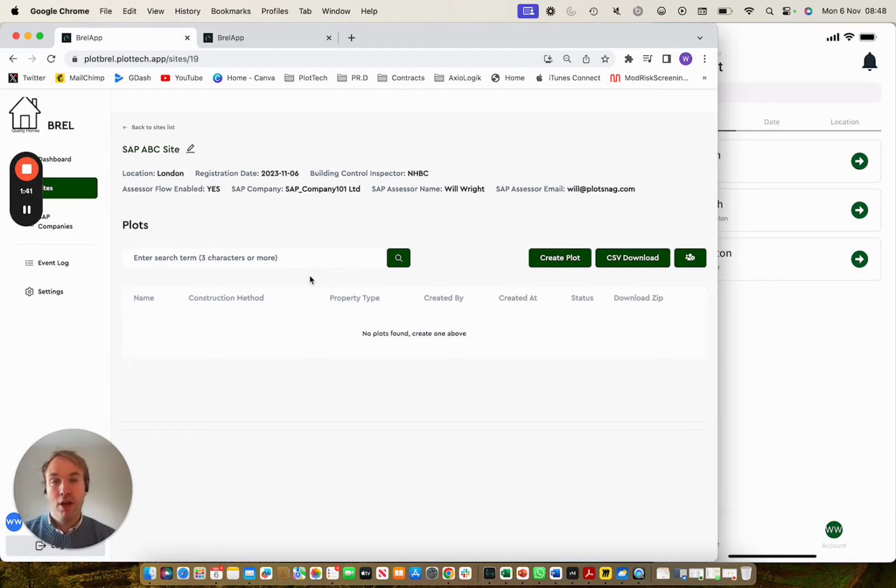my plot view. And from here, I can just create plots as normal with my Part L regime that I require for my site managers to go out on site. So everything that you'll have known from PlotBREL previously all largely remains the same. But let's show you how the SAP workflow works.